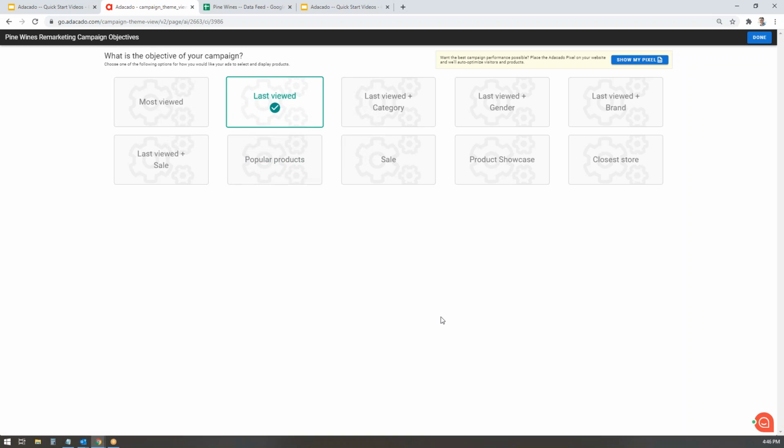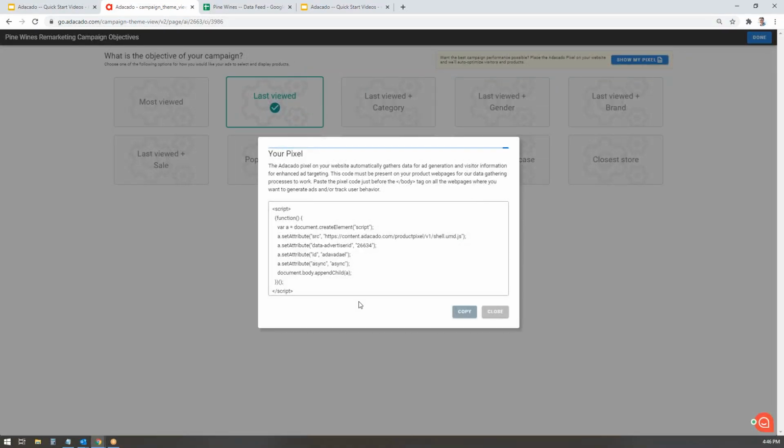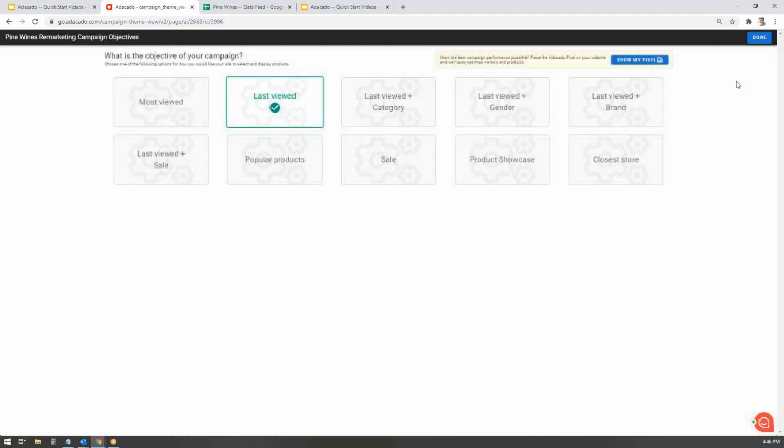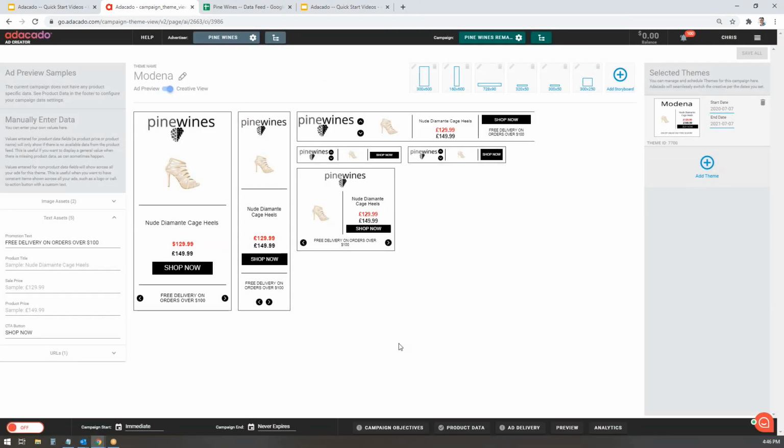Now, because this is going to be a remarketing campaign, we'll need to have the Adacado remarketing pixel code deployed on the advertiser's product pages. So I'm going to click up here on the show pixel and simply copy this little bit of pixel code and send that over to the people at Pine Wines to put onto their website. And that's done for that. So we'll click on done up here and we're back again to the creative page.